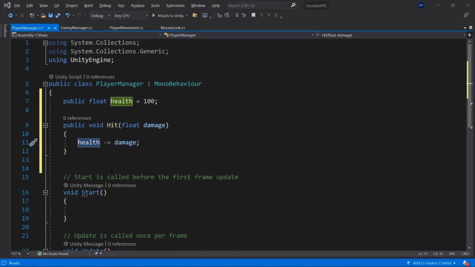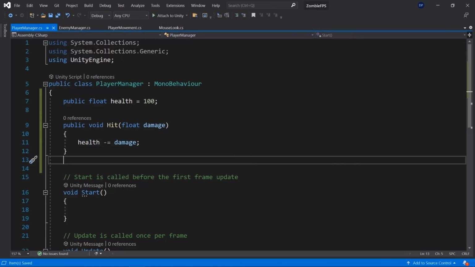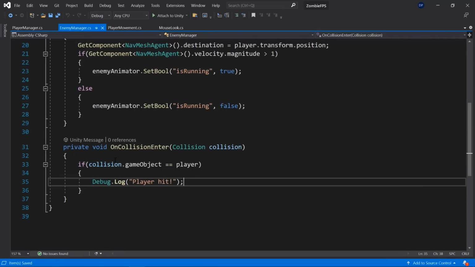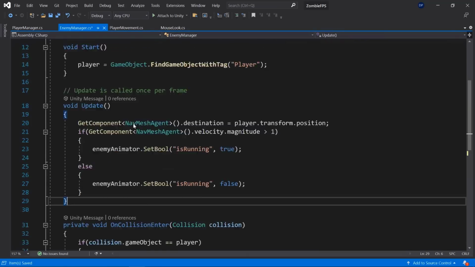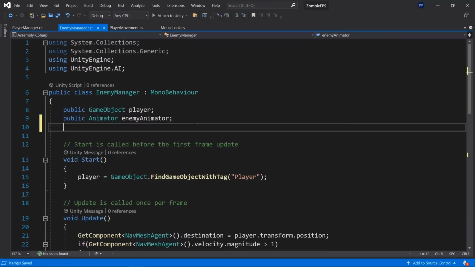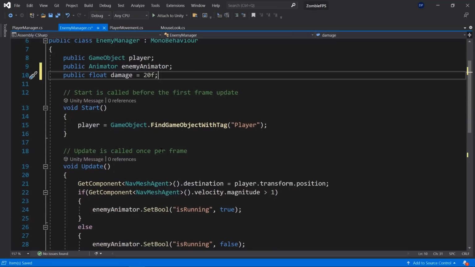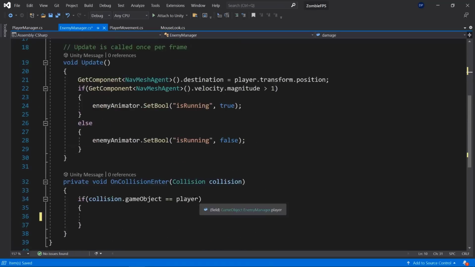So now in order to trigger this, we need to go back to our enemy manager. So let's save this script, the Player Manager script. And here, instead of just debug logging "player hit", we need to apply a certain damage. So let's first of all make this a variable that we can very easily adjust from Unity itself by creating this damage value here of, let's say, 20f, because this will be a float again, right?